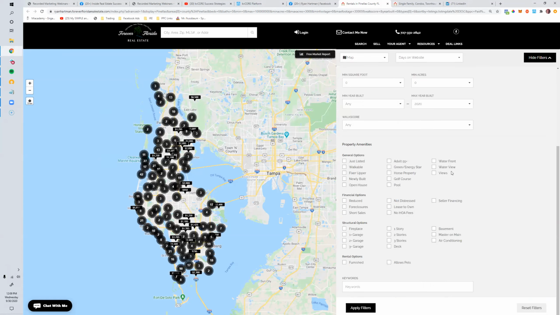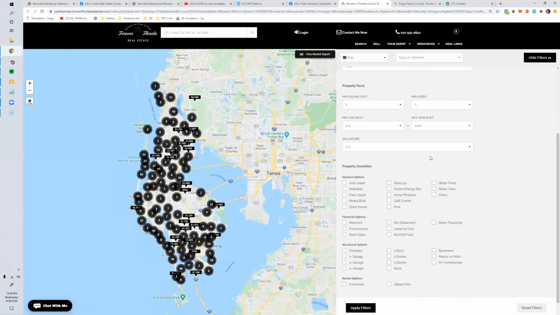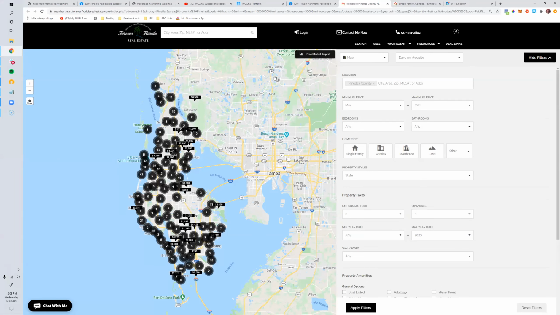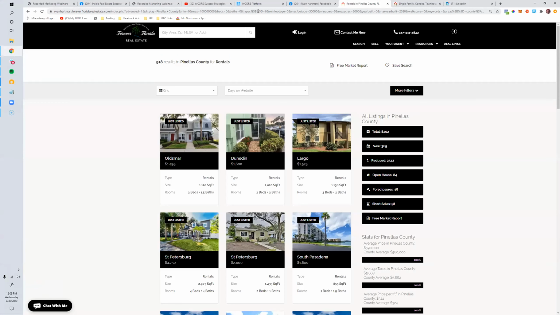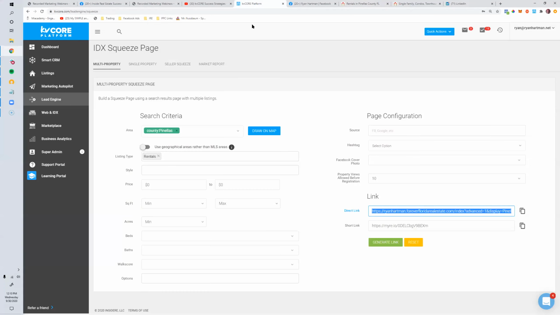I wonder what you guys think. This is our new view. I've been enjoying it with the more filters right here and the map view on by default. It's a nice experience. And then of course you can always sort by list and grid right there.